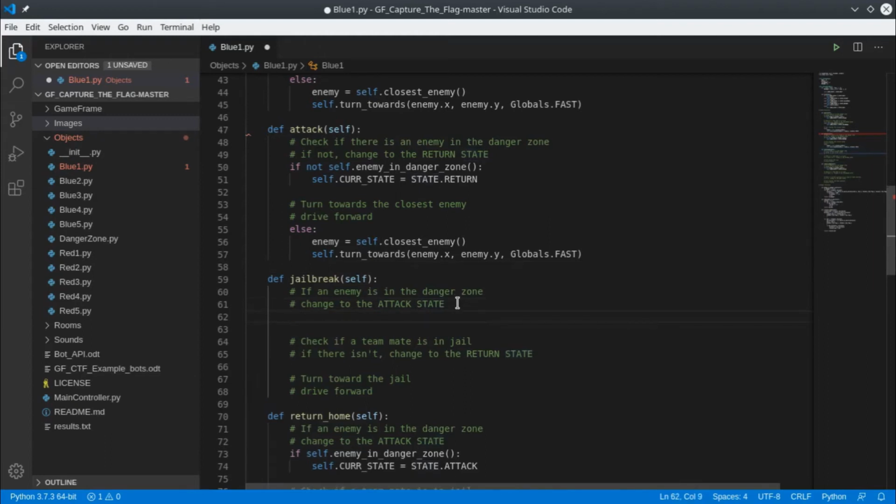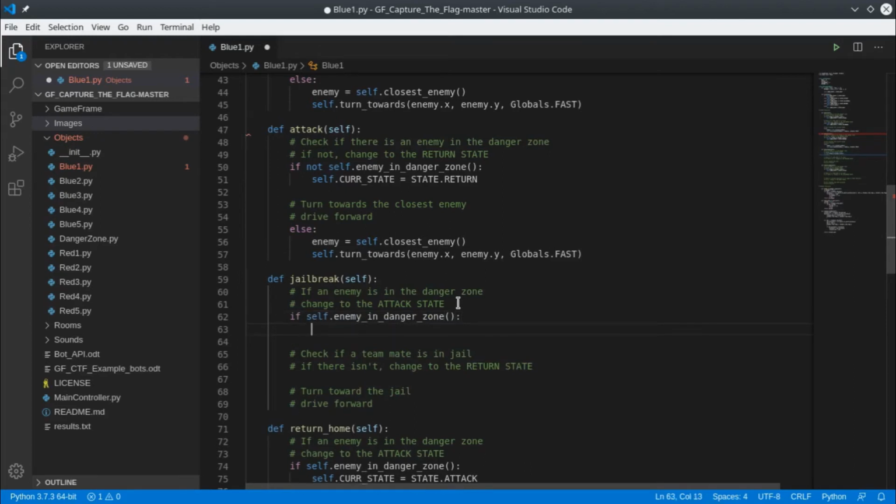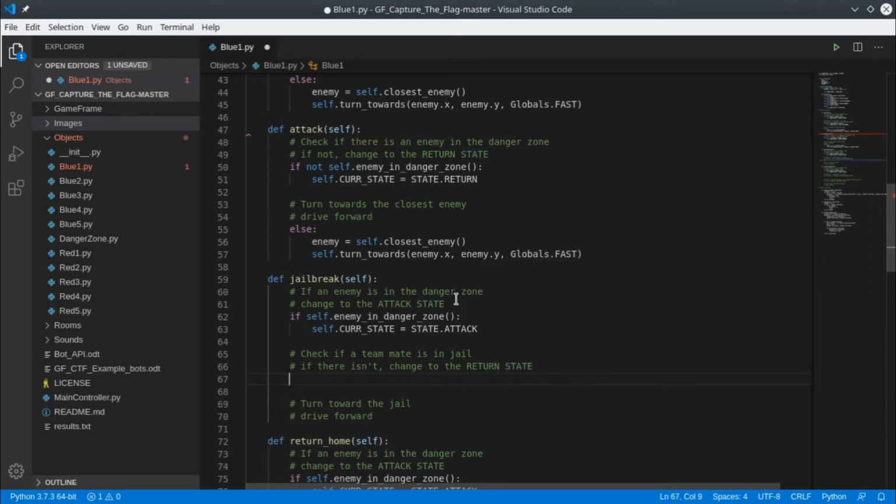So let's do the jailbreak again. If an enemy is in the danger zone, so we'll say, okay, self.enemy_in_danger_zone. If that is true, what are we going to do? Set the current state to attack. Okay, so we've done that comment. And you can see how easy it is. I'm simply just reading the comments and implementing it in code.